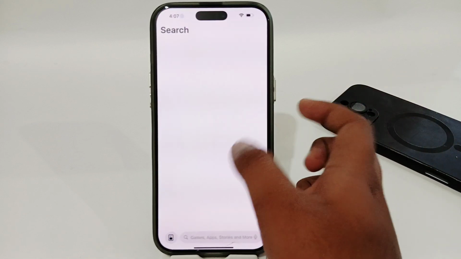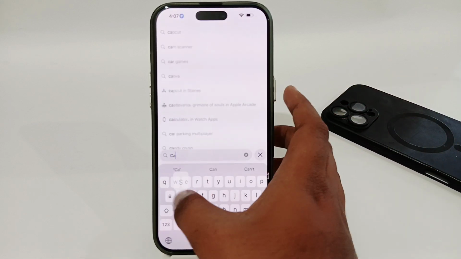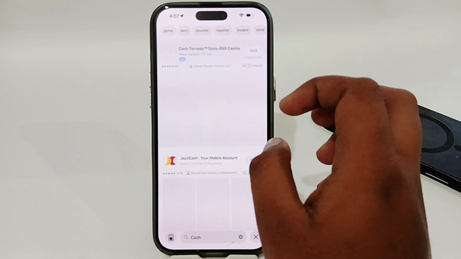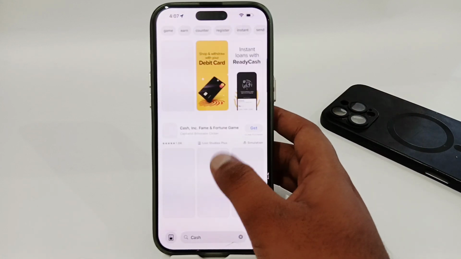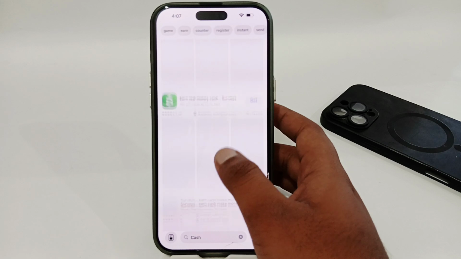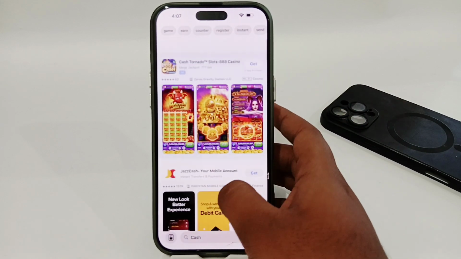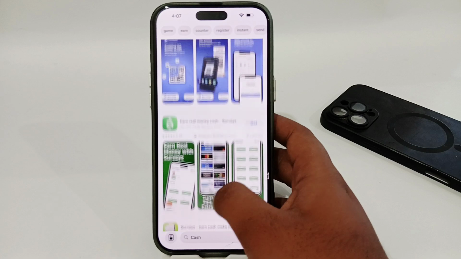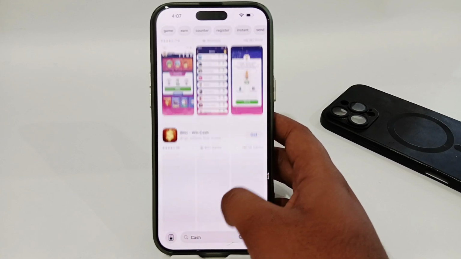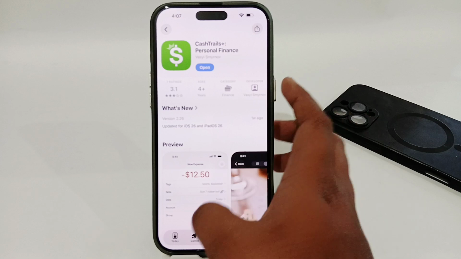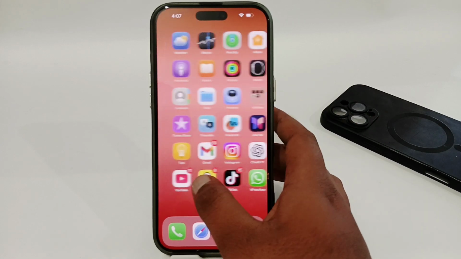After that, if you're still having the same issue, you have to open your App Store, and here you have to simply search for Cash, and you'll find the Cash App here. Once you find Cash App, you just have to make sure that you don't have any pending update for Cash App, or if you find one, try to update your Cash App. And once you have updated your Cash App, your issue will be fixed.